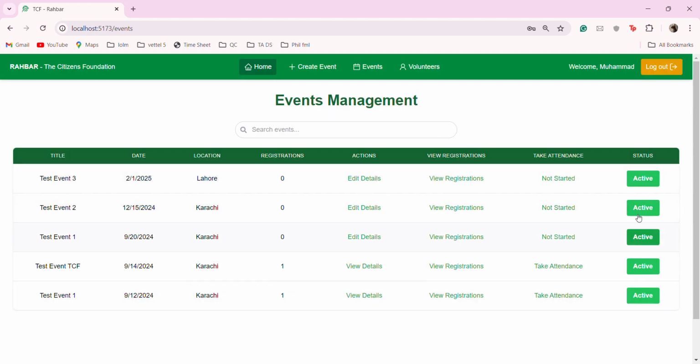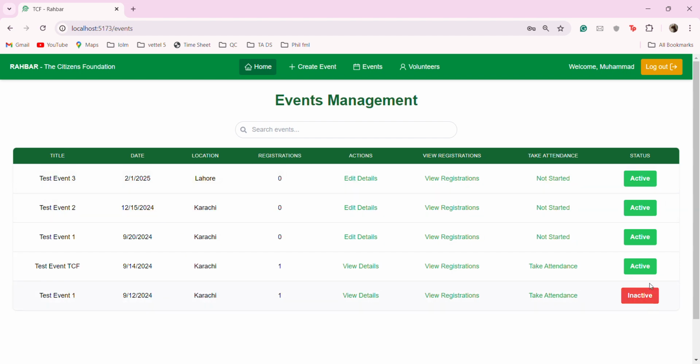The status of the event determines whether the event is taking place or not. Once the event has finished happening, we can set the status to inactive, and if the event is going to take place, we'll set it back to active again.